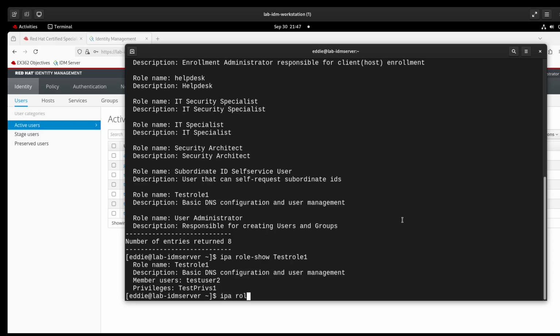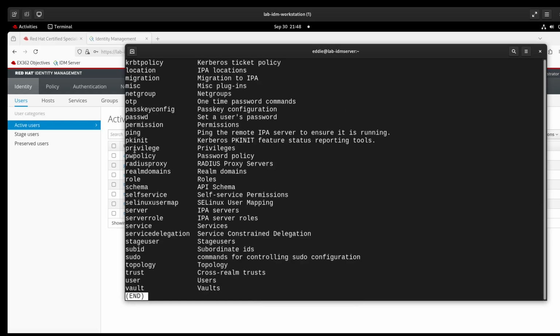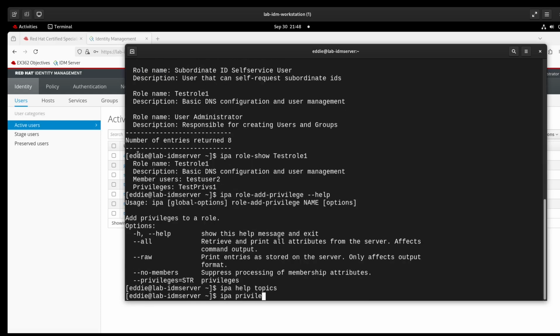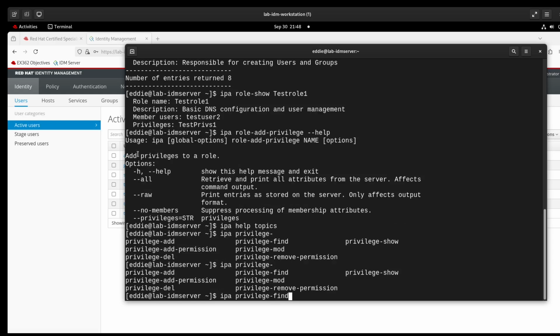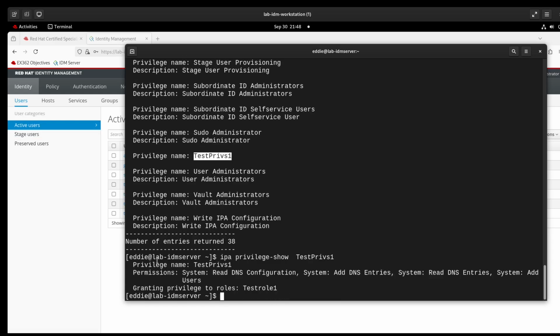So let's do IPA role add privilege --help. Do IPA help topics again because I want to think there needs to be something for the creation of privileges, because we add the permissions to the privileges. This makes more sense. So IPA privilege. There we go. So privilege find, and that's where we're adding permissions. Yep, this makes sense. Okay, and then there's our test privs. I'm going to copy this, IPA privilege show. Okay, and that has those permissions.